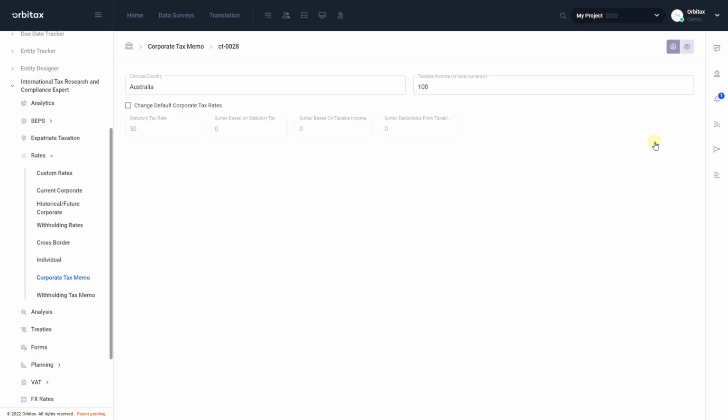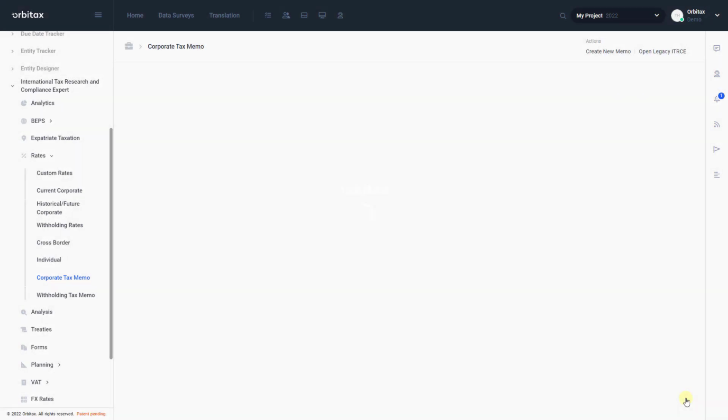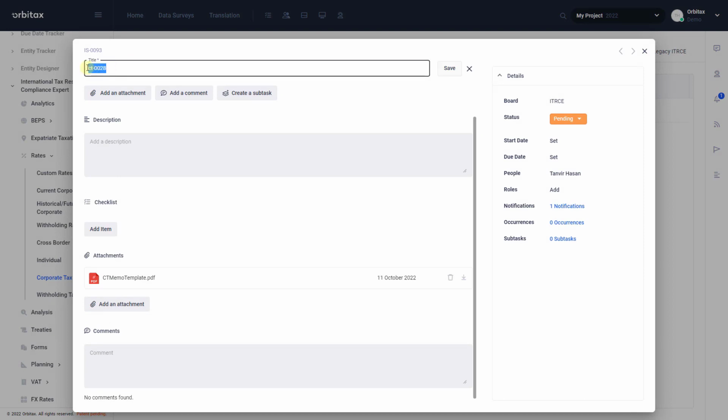The Corporate Tax Memo allows you to enter the taxable income and make any adjustments needed to the default statutory and surtax rates. Click View Memo and then Done. This can also be downloaded for your further customization. The Corporate Tax Memo has been saved with a unique memo code and a task ID. Click on the ID to change its name. Saved with a unique task ID, this allows you to automatically launch the task to share with other members or stakeholders.